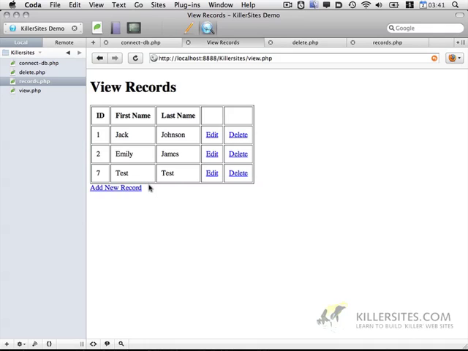So I believe that covers it up. We've talked about how to connect with MySQLi to a MySQL database. We can view records, we can edit, delete, and add new records.